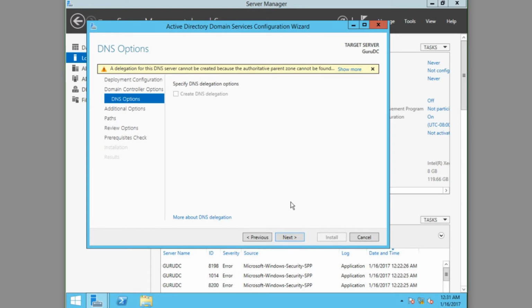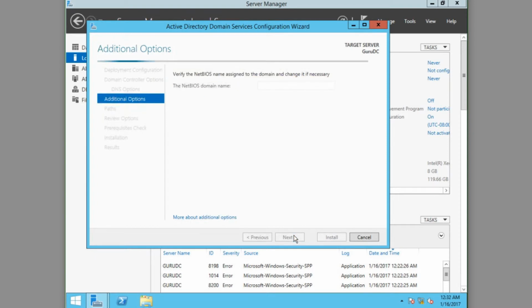Now this is going to talk about creating DNS delegation. You can see it's all grayed out because the server is not authorized parent zone, but it's going to create its own, so we don't need to worry about this at the moment. So we'll just click next.